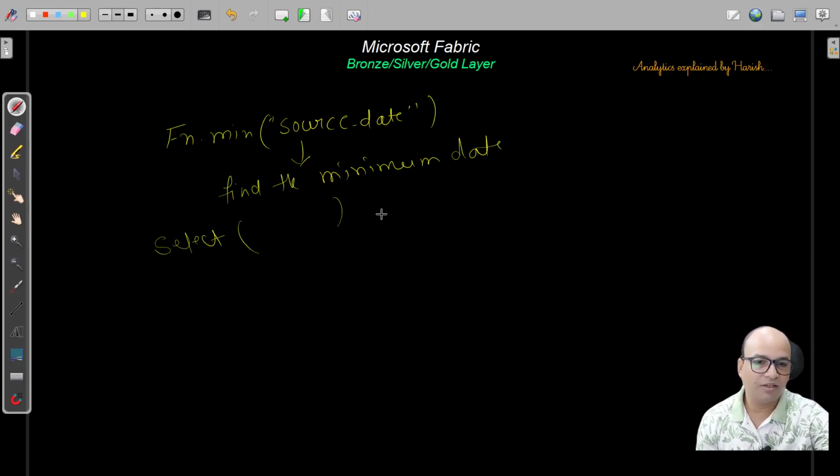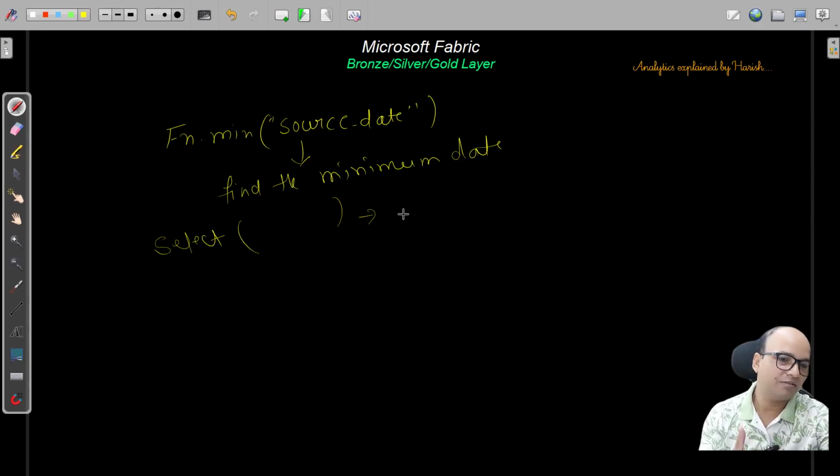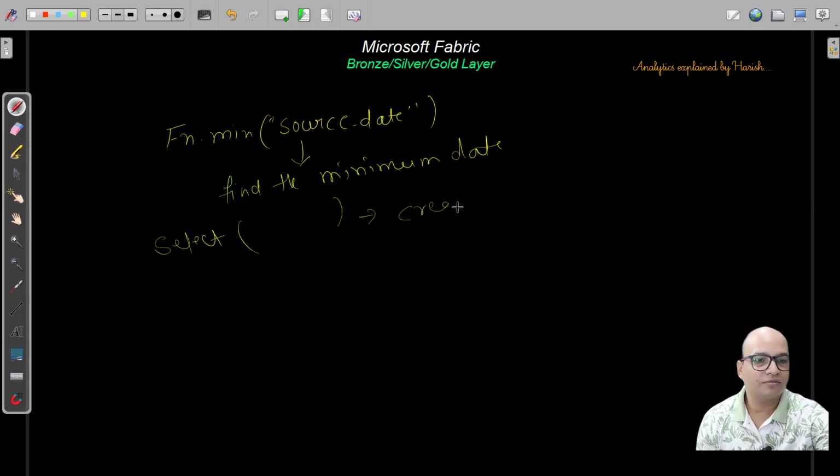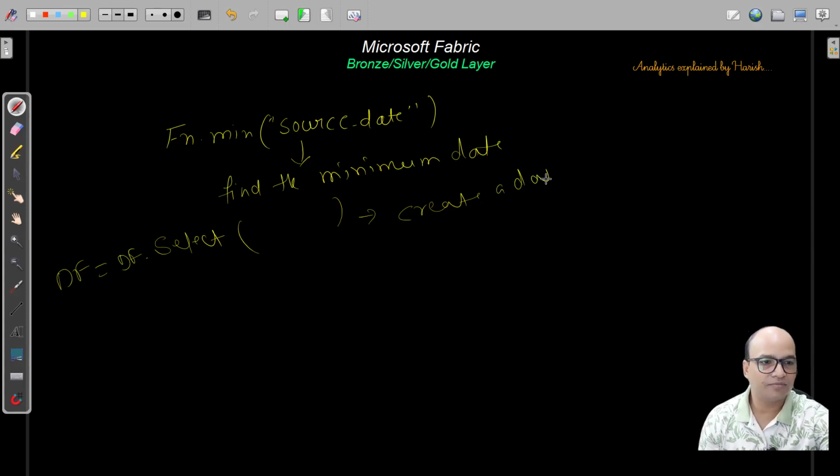Using that, it says create a data frame containing the results. So it is returning the data inside a frame, right? Because we also have here df equals df dot select, for example. So create a data frame with results, right?